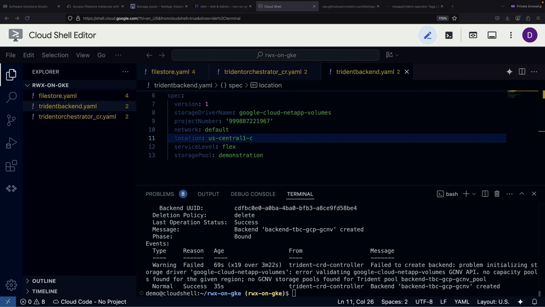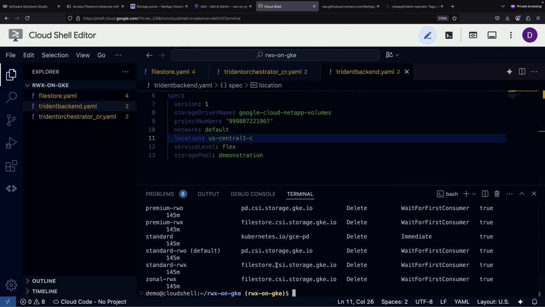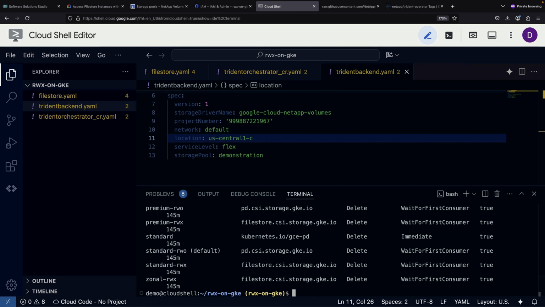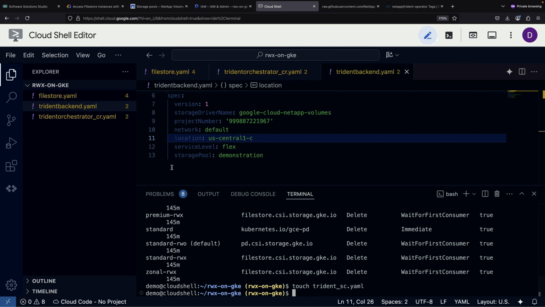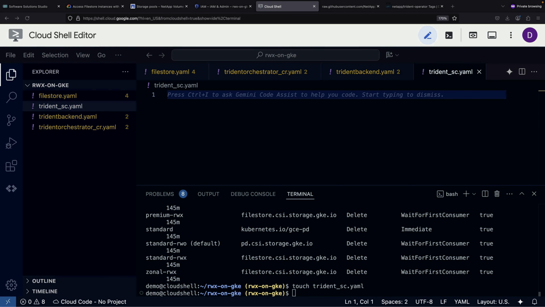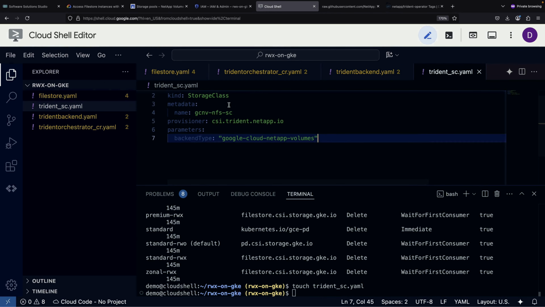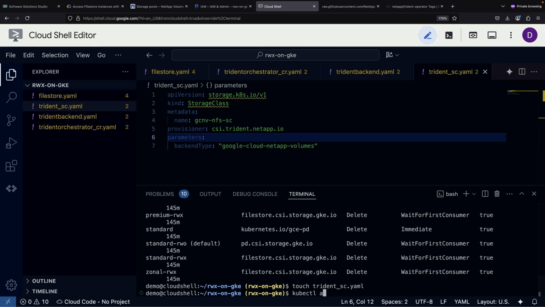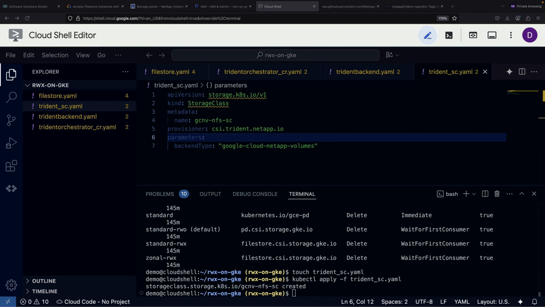Now comes the fun part. We can start creating our volumes. Let's check our storage classes first. So far, nothing is being provided by the Trident system. Let's go ahead and create a storage class. Here's our storage class using the Trident provisioner. Let's apply it.